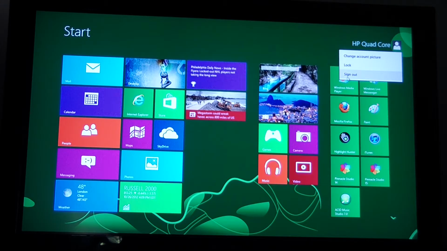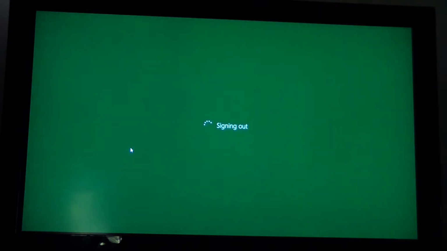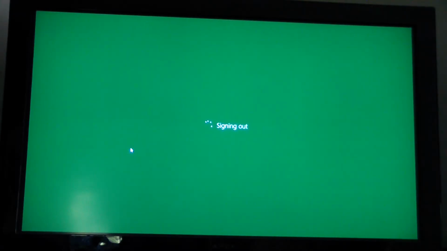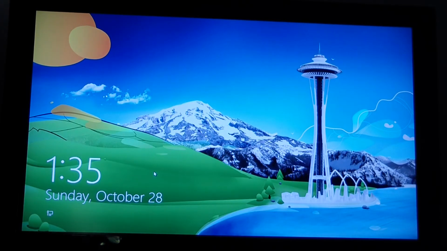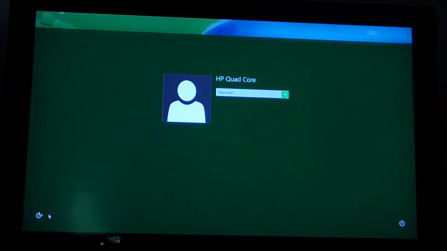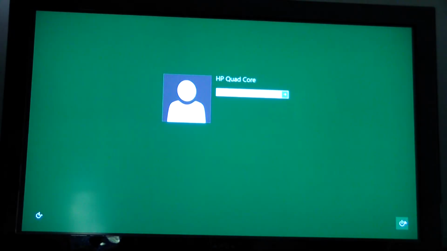You can sign out of your account, and then once it's signed out, then you go over to this one, and then there's a power button down here, which you can use to shut down. That's pretty convoluted. So let me just log in here and show you the other way.